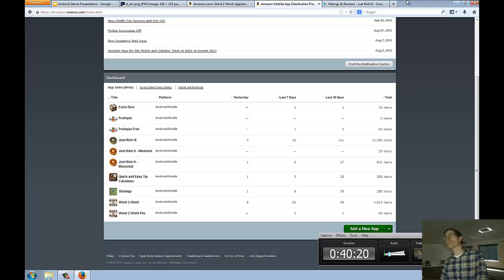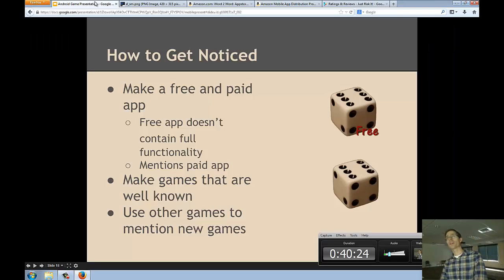So I'll pair them up. The free one, it's a lot easier for people to download a free version. And then I'll use the free one to be a marketer for the paid one. I'll put in a button that says, hey, check out this game. If you like this, try this out. And I'll limit the free one a little bit so that paying does offer a little bit more features than the free one. But the free one is still functional enough that it's fun to use. It's not totally hampered.